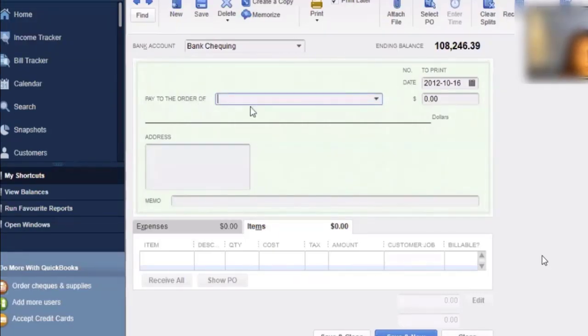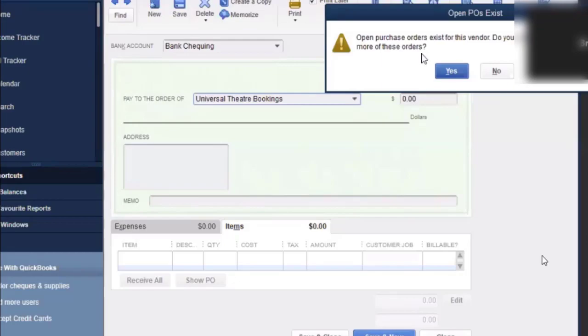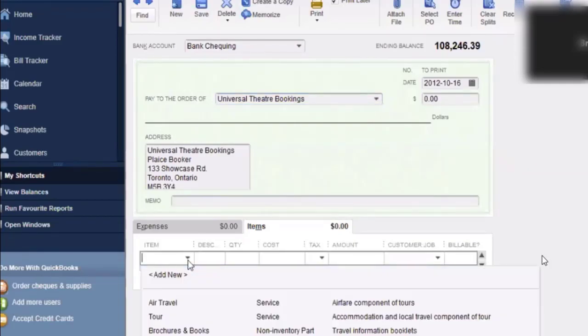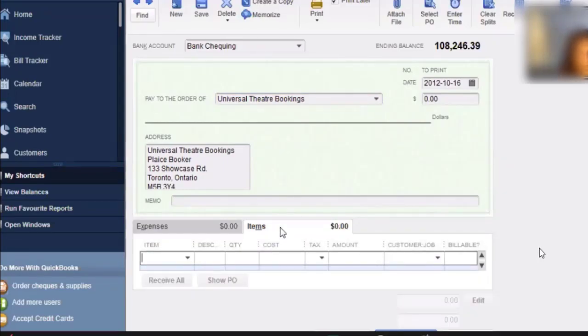go to the vendor. Type the vendor. Okay. Yeah. Bookings? Yeah. And open purchase order. No, don't accept the purchase order. Oh, that's fine. The purchase order you are going to accept when you receive the invoice.